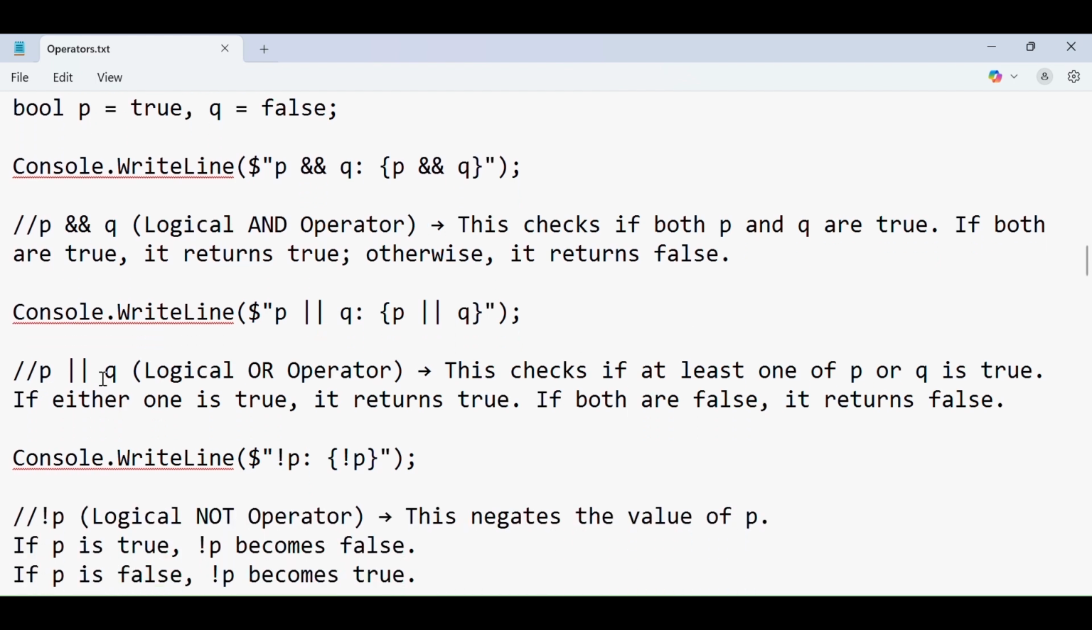And this is called the logical or operator. This checks if at least one of P or Q is true. If either one is true, it returns true. If both are false, it returns false. So if any one of P and Q is true, then it will return true, otherwise it will return false. But in the case of the and operator, both should be true, then only it will return true, otherwise it returns false.